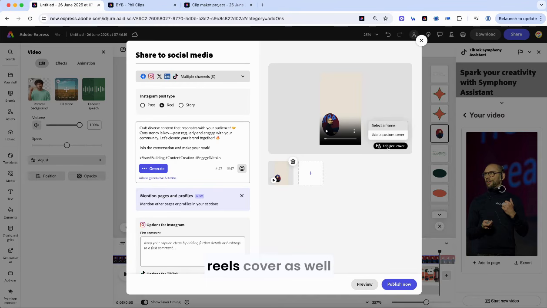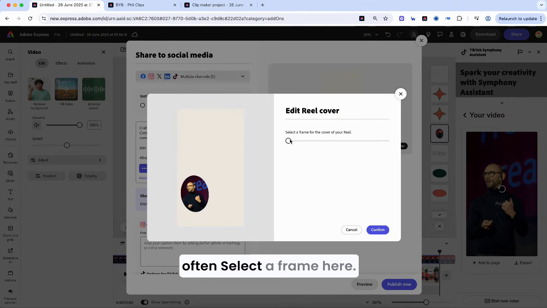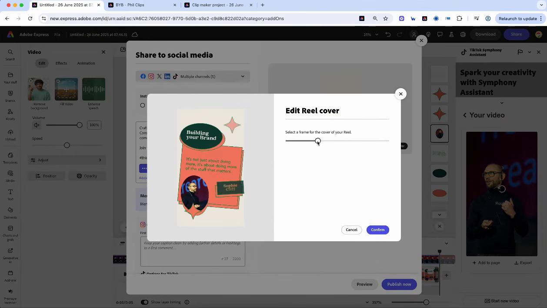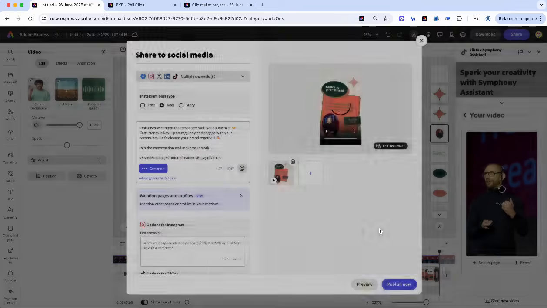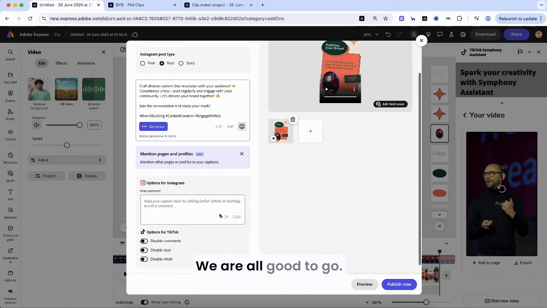I'm going to edit this Reels cover as well because this doesn't look very good. So I've got two choices. I can select a frame or have a custom cover. I often select a frame here. So let's go with that one. So confirm that one. So now that frame will look much better as our cover or our thumbnail for this. So there we go. We are all good to go.